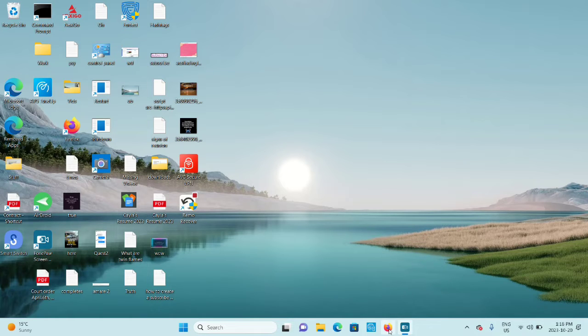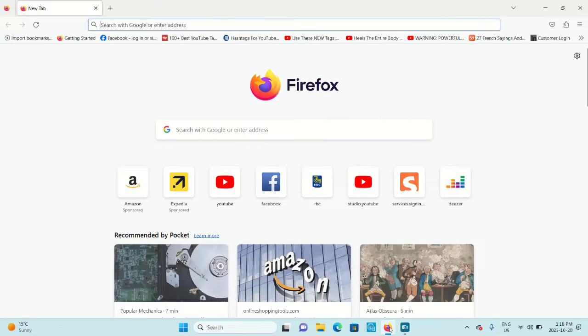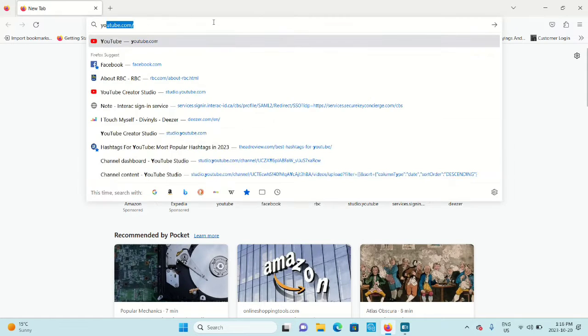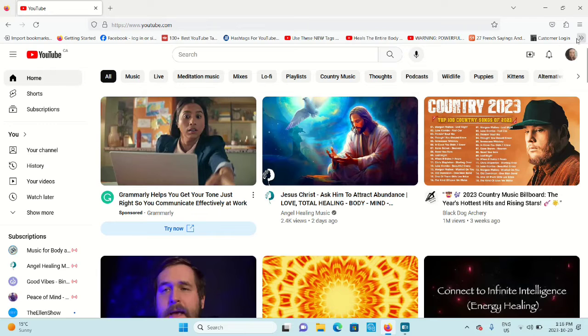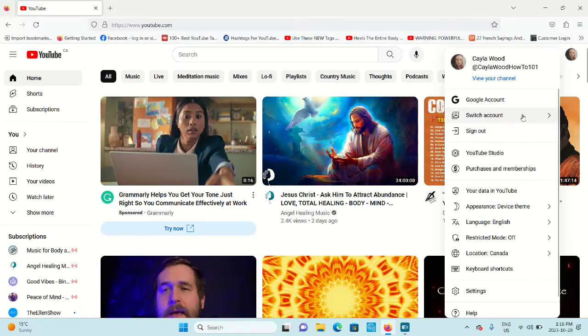So to do that, you're going to go to your web browser and then go to YouTube. Now you're going to click on your icon in the top right hand corner, then go to YouTube Studio, and once you go to YouTube Studio, you're going to click on Content on the left.